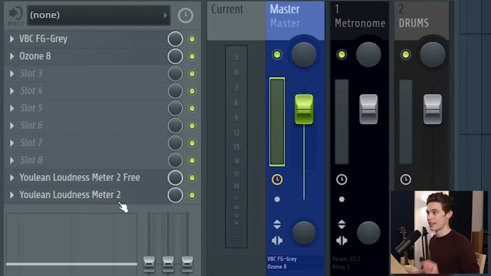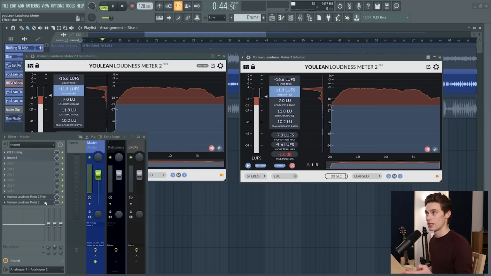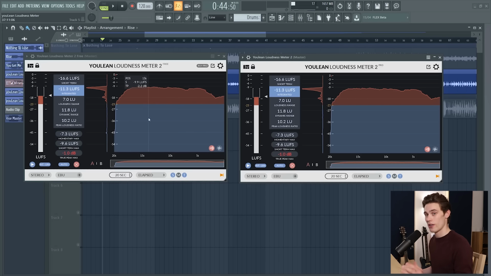I load it in the last effects slot of my mastering chain, so I have the free one and the Pro version. On the surface of it, they're very, very similar. There's just a few extra things, such as some extra presets and some extra sort of customization options, which are not essential, but they can sometimes help depending on your work.